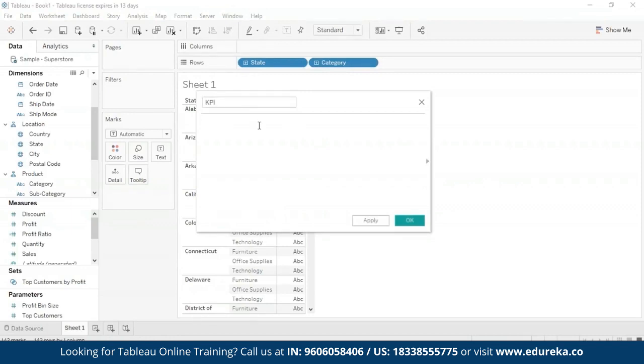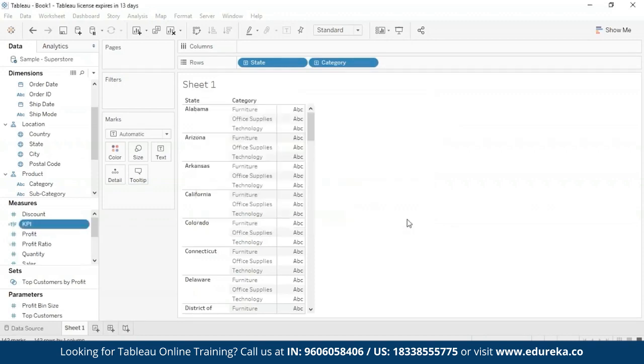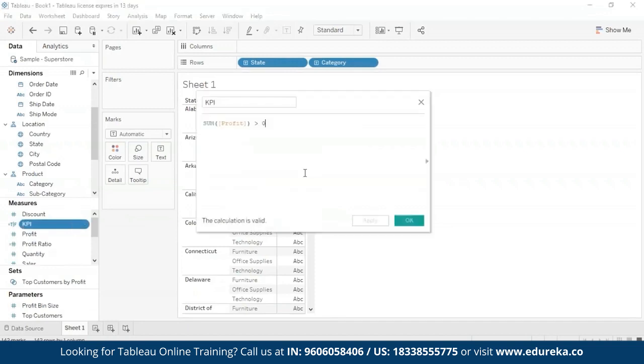I'm going to analysis, as I've done many times before in this session. Create calculated field. Here I'm going to name this KPI, which is Key Performance Index. It basically shows you how your company is doing internally and externally. Internally as in different departments and externally as in the market. I'm going to do a simple sum profit. We can see this here.